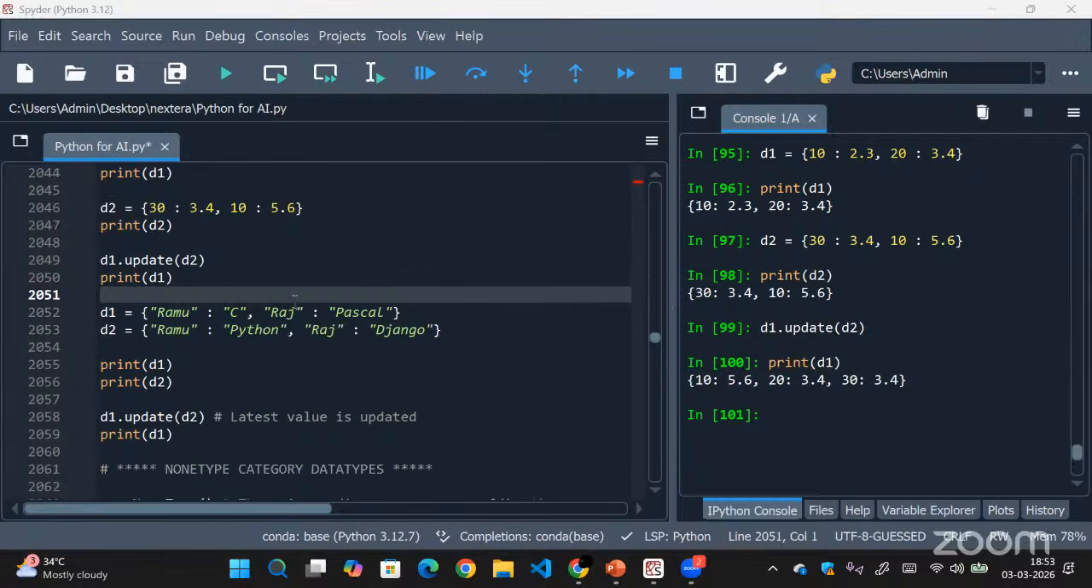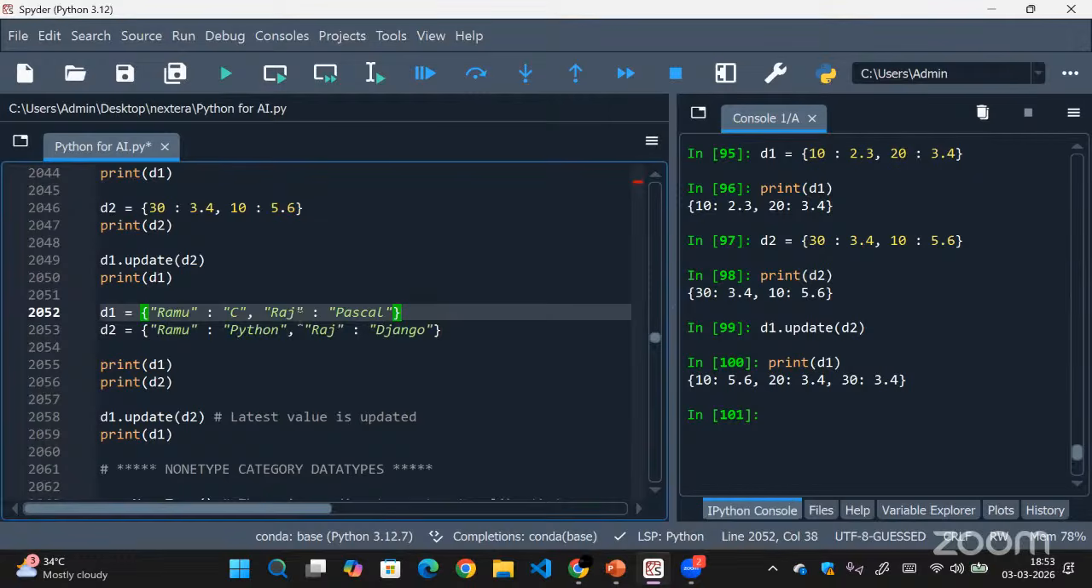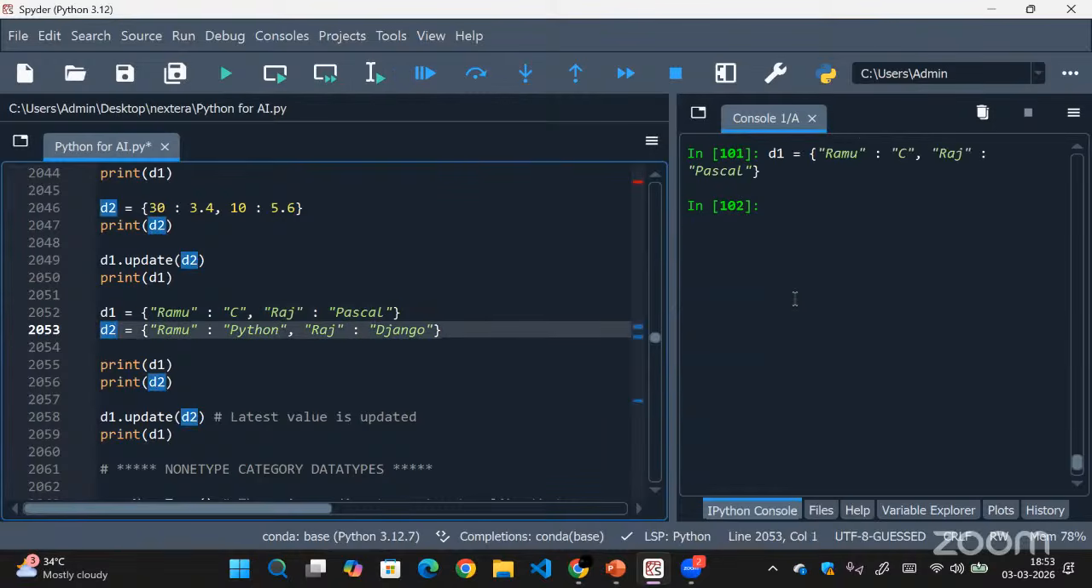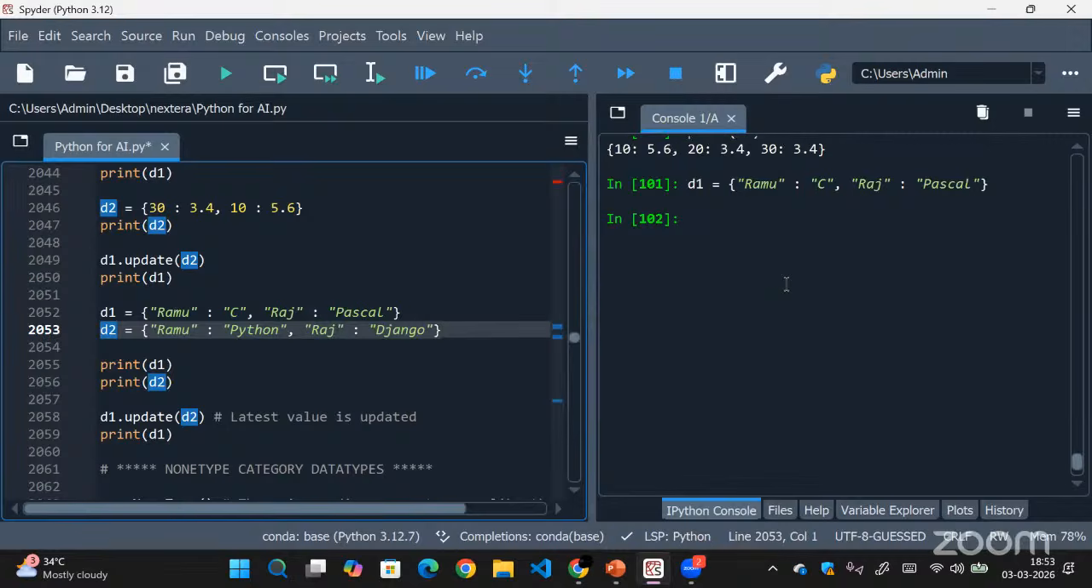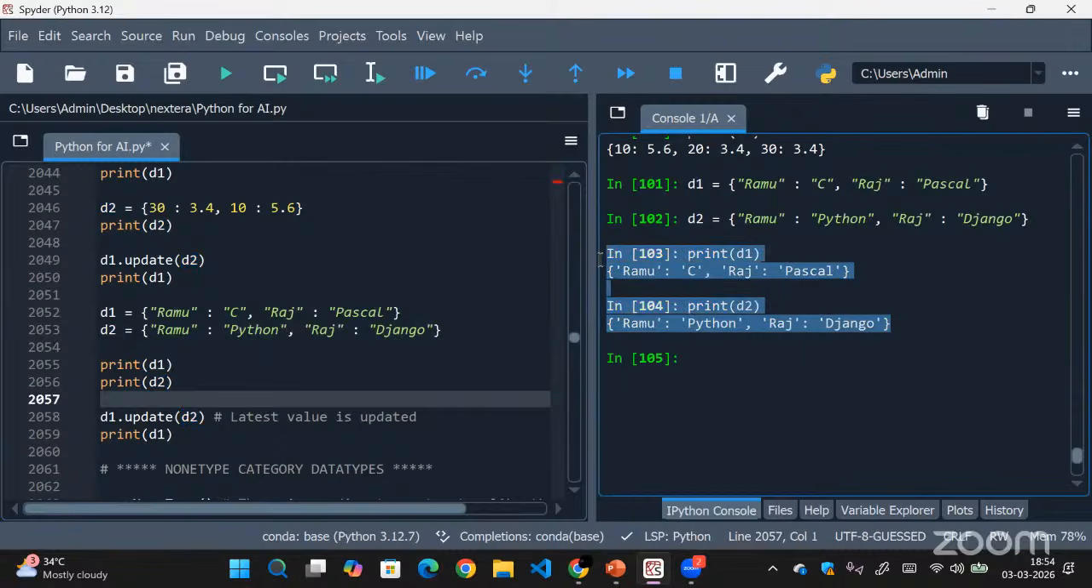And if you see here, we have two new dictionaries. First, D1 consists of Ramu is to C and Raj is to Pascal. Okay, so that is my dictionary D1. And my dictionary D2 is Ramu is to Python and Raj is to Django. So initially my D1 and D2 are these. But if you observe here, the keys are the same, right? So now what will happen when I update D2 values into D1?